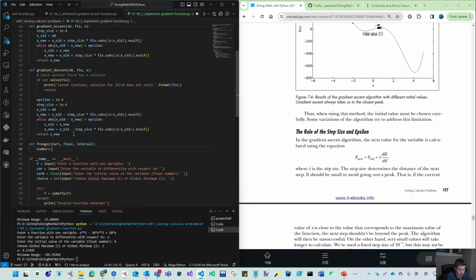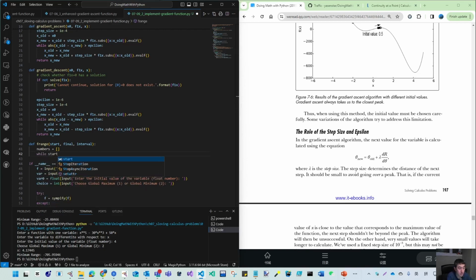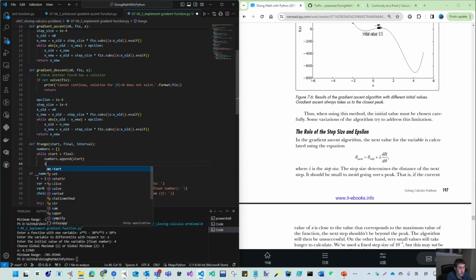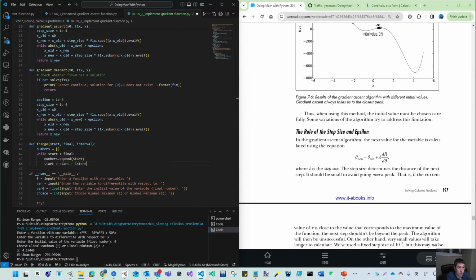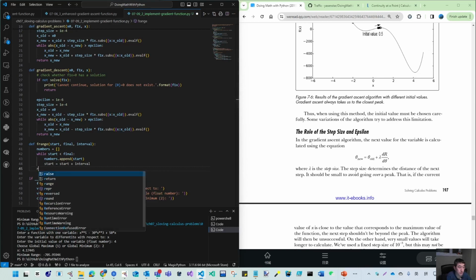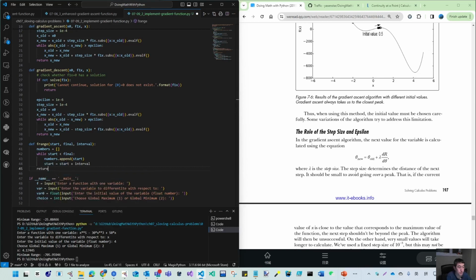So we put this number is, this basic, the empty set first, and while start is no more than final, then what we will do is numbers dot append start, and start is equal to start plus interval. So we will read this interval from our main program, and then we will return these numbers for our plotting usage. So now we have a list of numbers with the same interval.